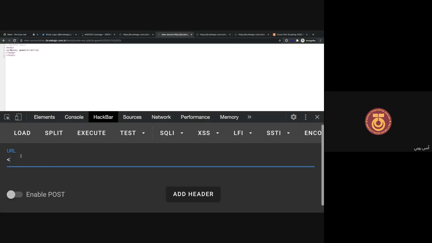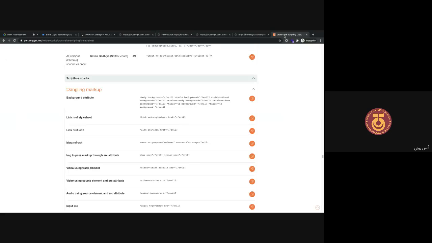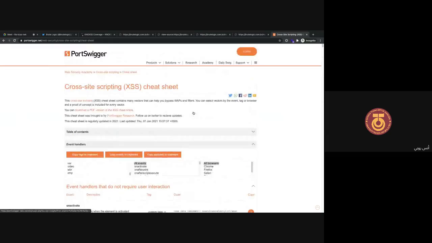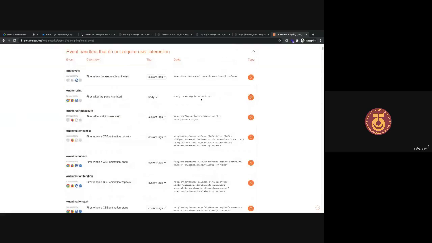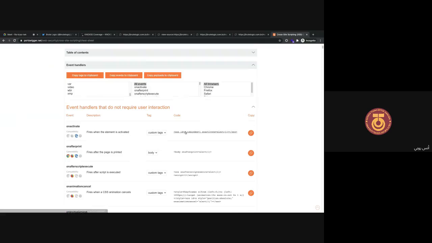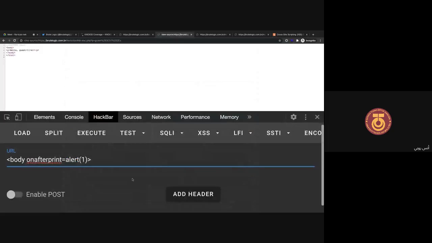So all I need to do is to make a complete one. Let's just copy a ready-made one. Let's just copy this one. Double encode it on after print. But no, I want it to be one that doesn't require user interaction. Okay, so just double encode this one. Encode it again. Try it.